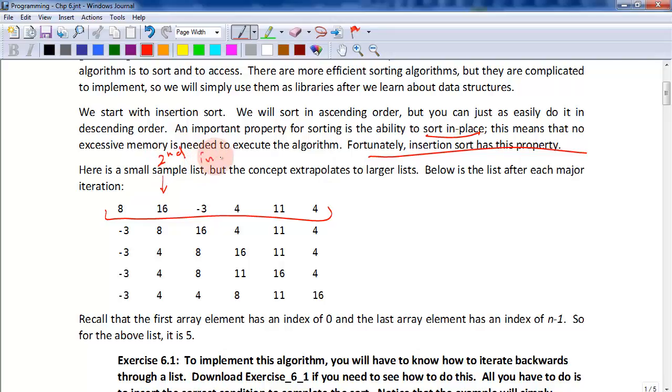However, the index is 1. The index here is 0. Be very careful when you're counting, otherwise your algorithm won't work. So when you're looping, you want to start this loop at 1. So the idea here is we save this.